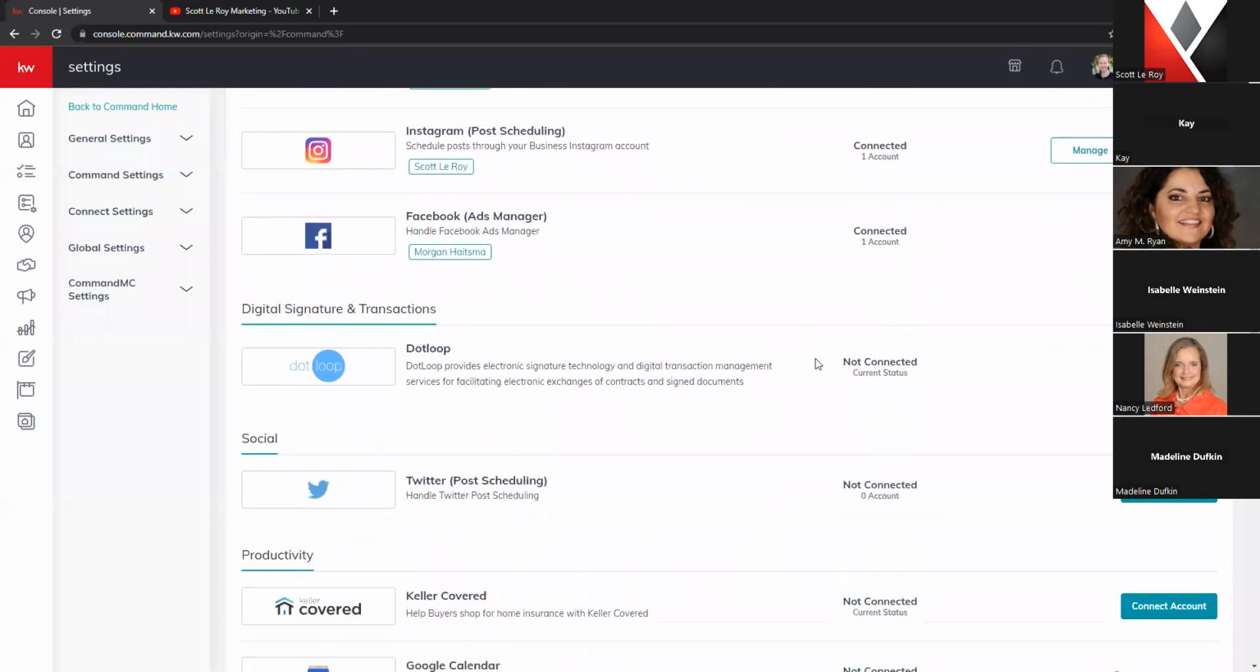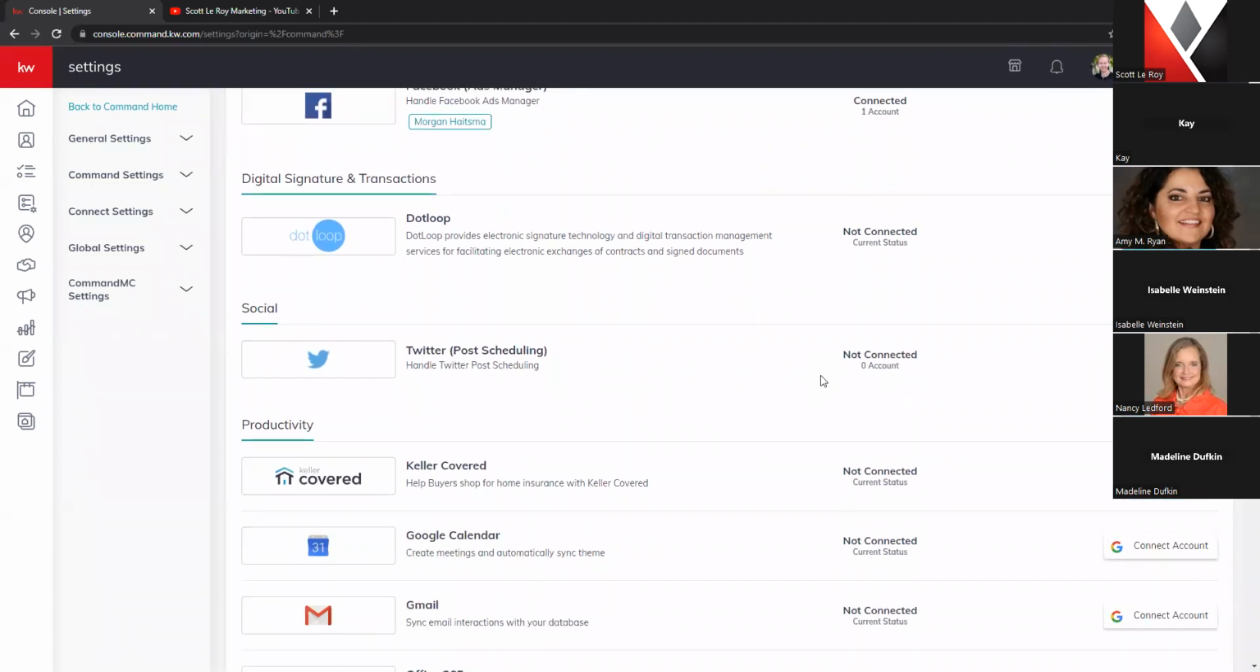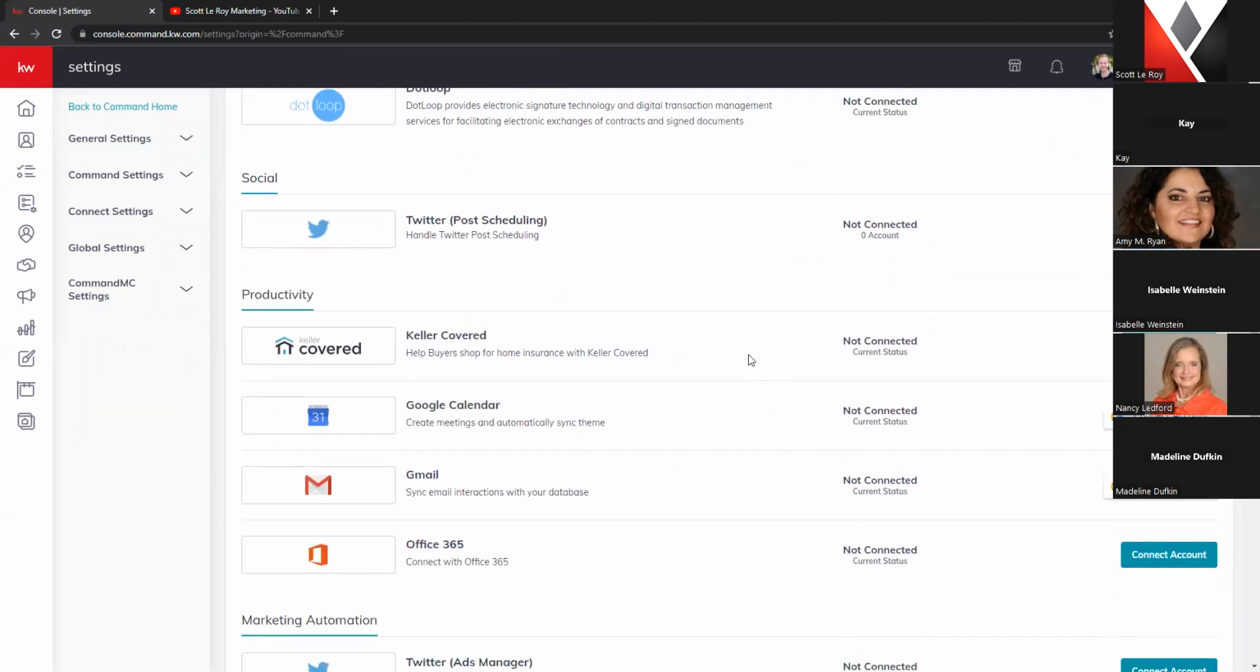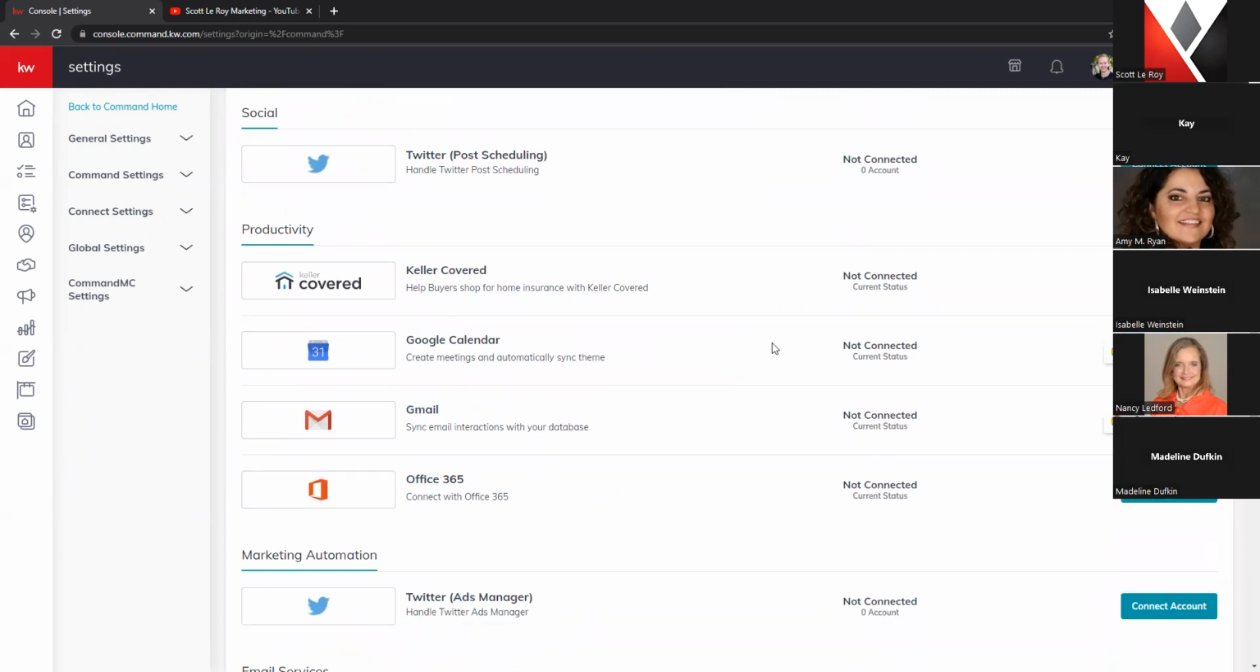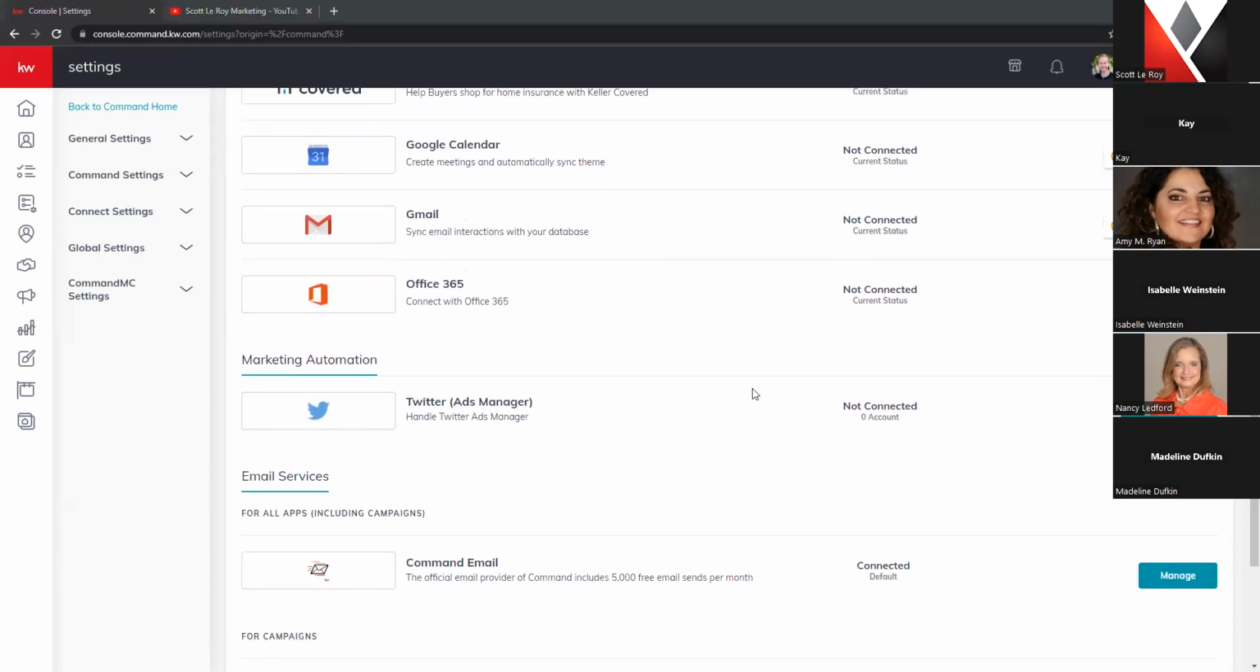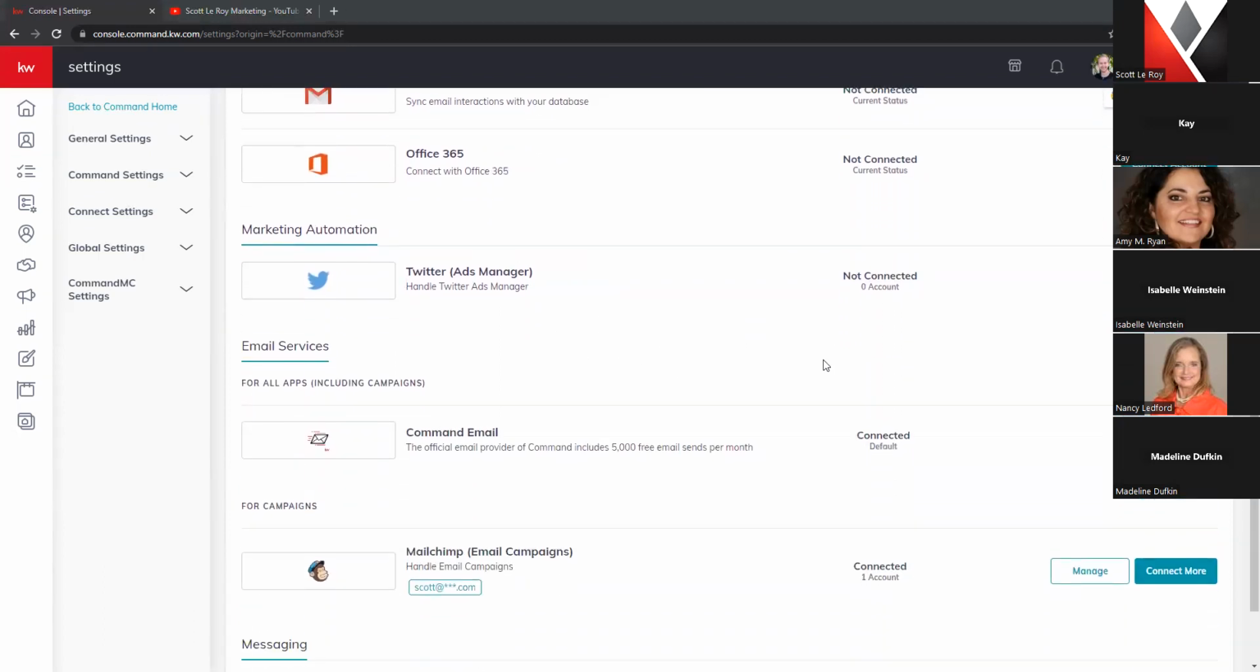So if your Market Center does utilize Dotloop still, you do have the option to integrate that. If you have a Twitter account, you can get that connected here. Keller Covered. And then you can also sync up your Google Calendar and your Gmail account. If you add a Gmail contact, it will load it into command if you have this connected. So that's another Twitter option here.